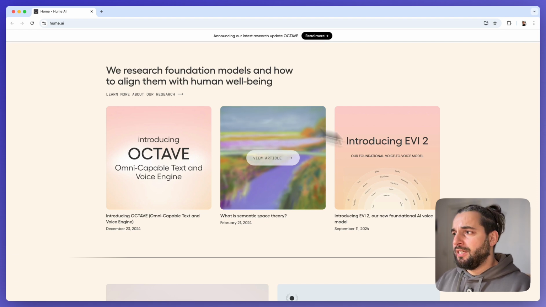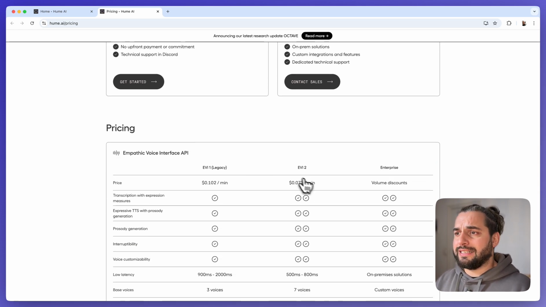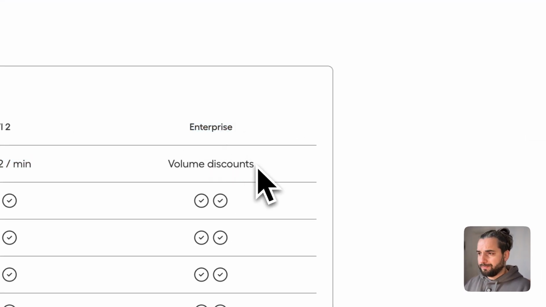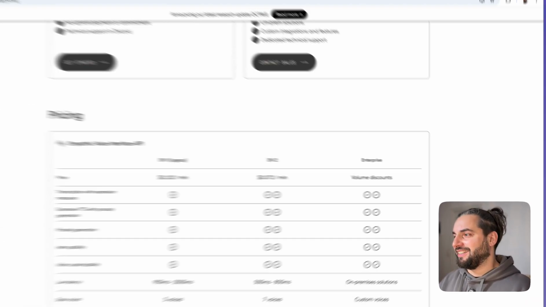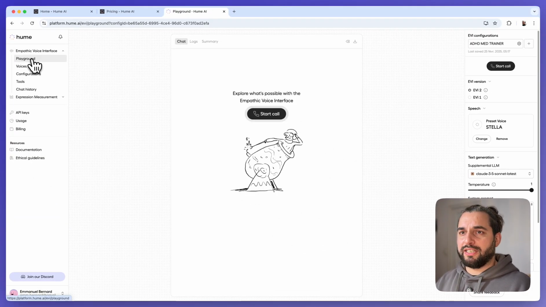Just to check the pricing a bit, because it's important, you have a free tier where you get $20 of free credit, so you can try it for free. And then it's less than 10 cents per minute of discussion. So it's quite cheap, depending on your business model. It also offers enterprise volume with discounts that you can negotiate if you are going to production and you have big needs. So we can go in the playground.